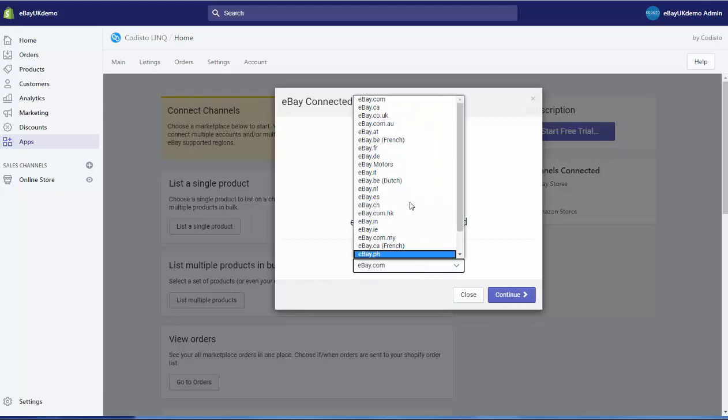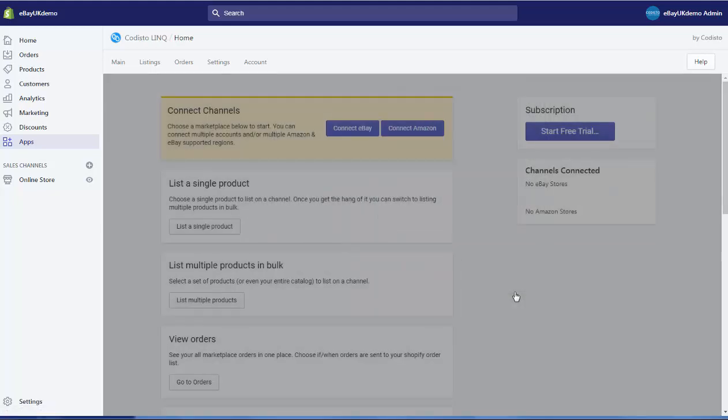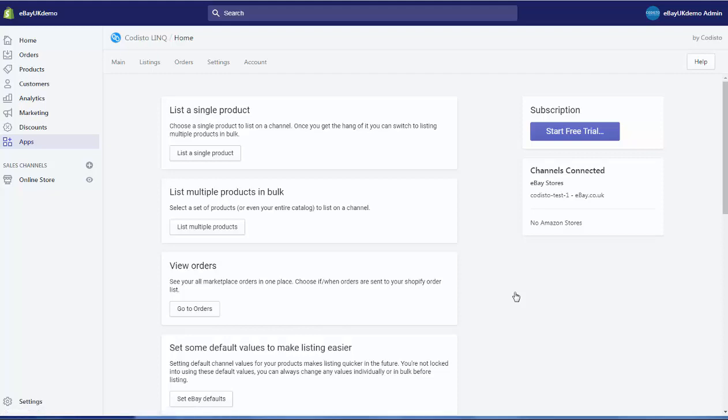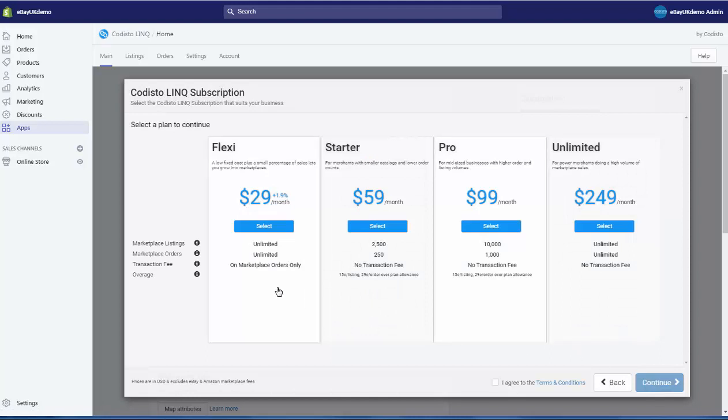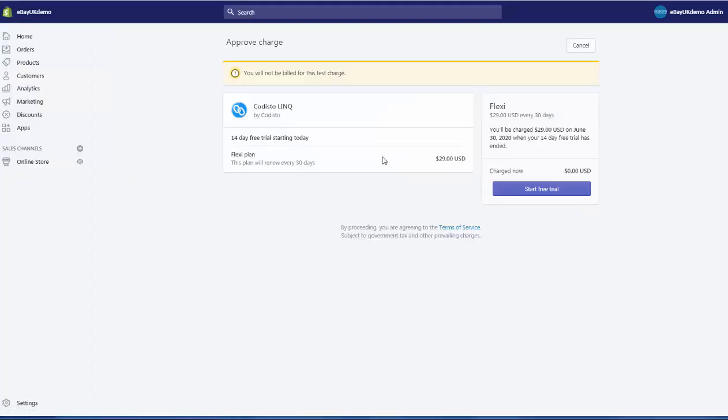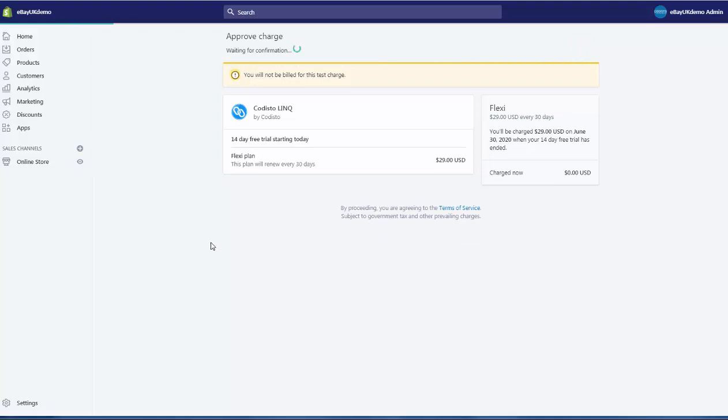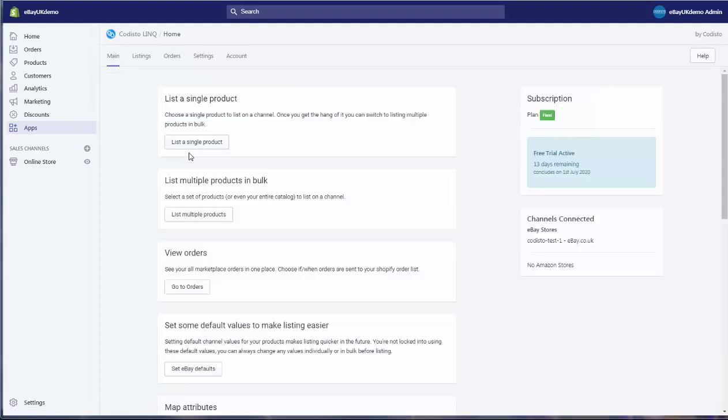We then choose the eBay marketplace that we want to list on. We can add additional eBay marketplaces later, and then start the free trial. Free trial requires choosing a plan so that after the free trial ends we can carry on syncing without any interruption. For non-Shopify platforms, you're asked to enter a credit card. For Shopify, you're sent back to Shopify to agree the billing charge. Note, we are telling them that they're not going to be charged until the end of the free trial. Once that's done, we land back in the home screen and we're ready to go.